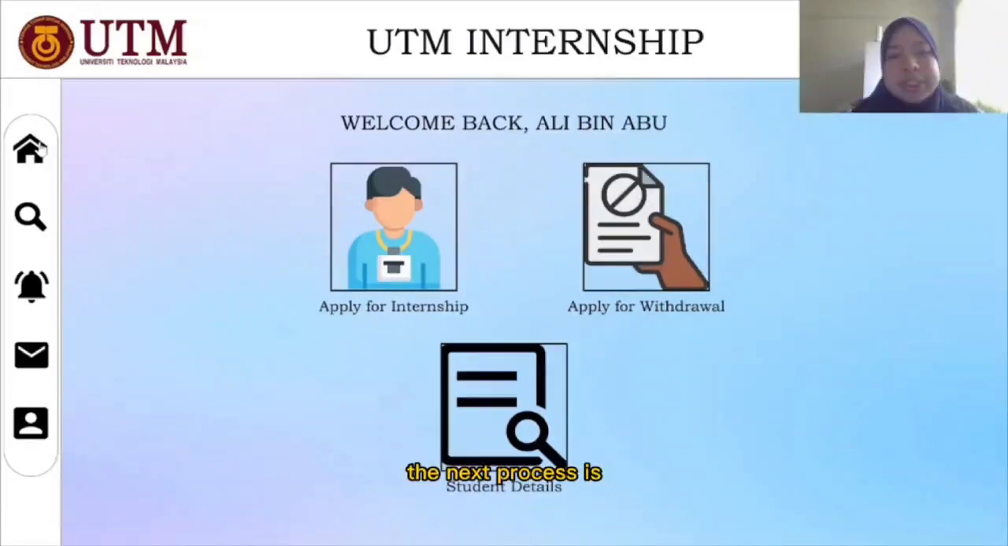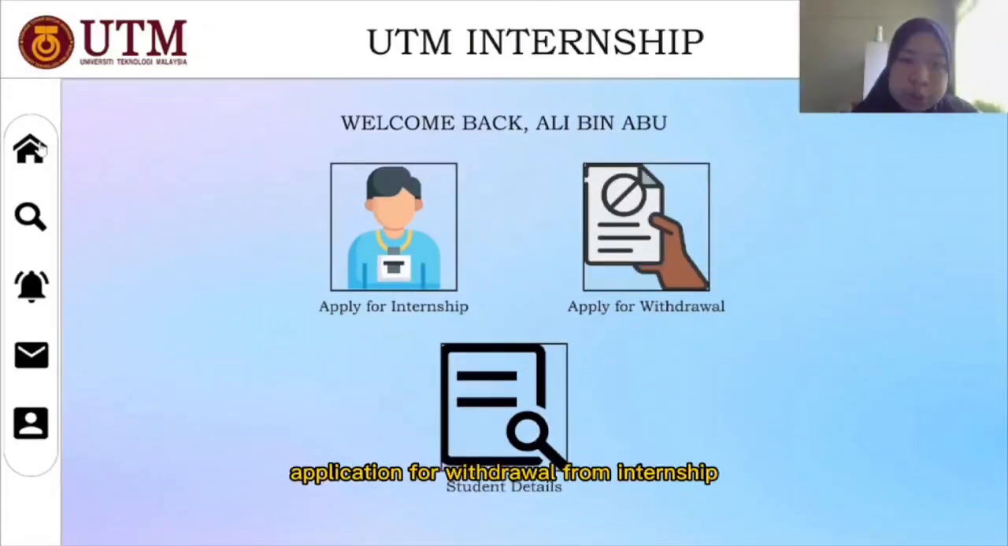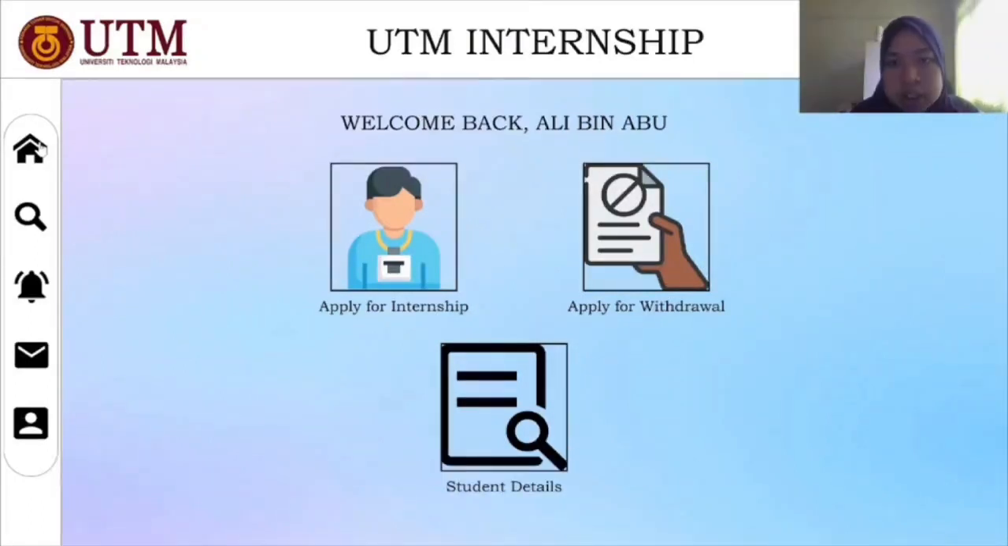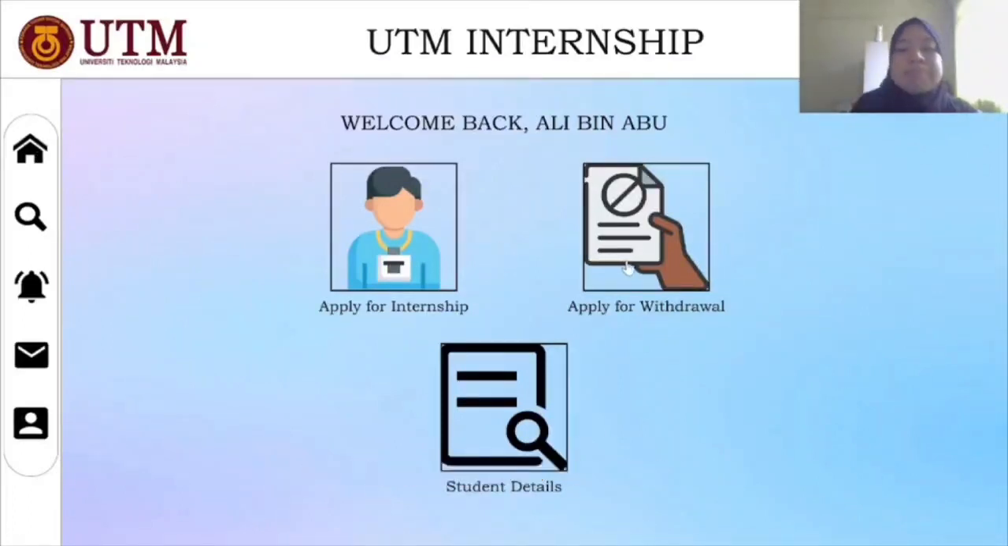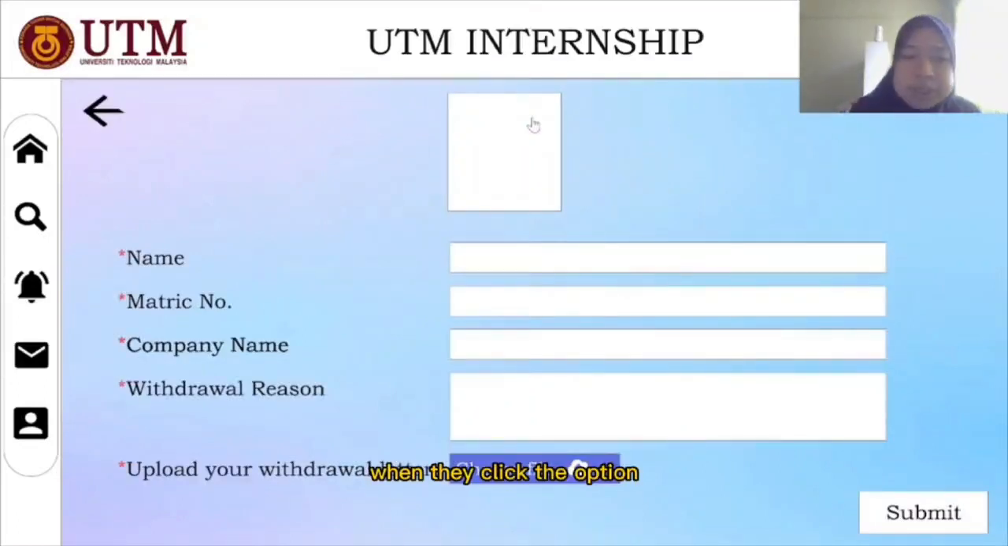The next process is application for withdrawal from internship. This process is carried out by the student and involves the lecturer, specifically JKI, and also the company. On the main page of the student interface, the student needs to click on the second option, which is apply for withdrawal.